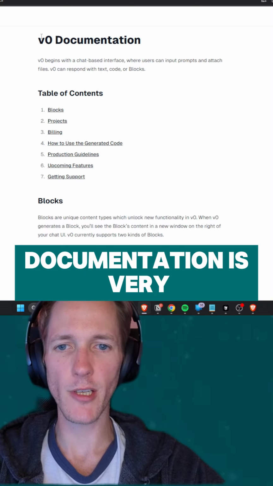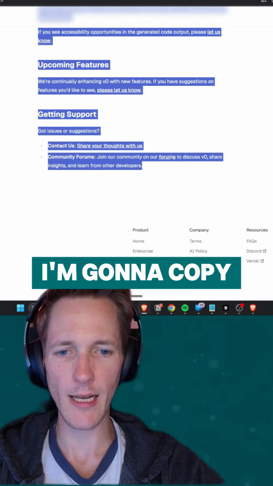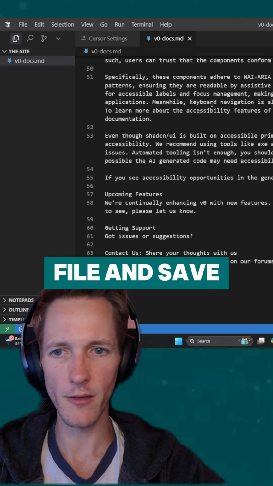The V0 documentation is very short, so I'm not even going to index it. I'm going to copy and paste it into an MD file and save.